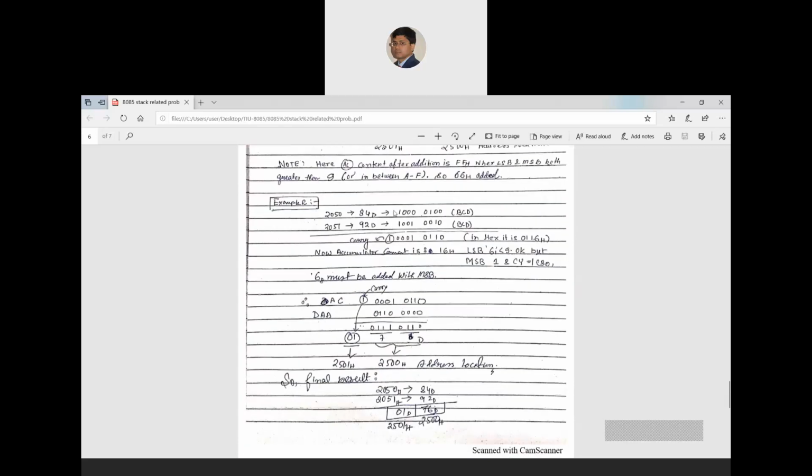The condition is, here you are adding two decimal numbers similar to the previous one, 84 and 92. So 4 plus 2, you are getting 6, and that is no problem. But while you are adding 9 and 8, you are getting 1 here and 1 carry here. So the condition is, then you have to use DAA.